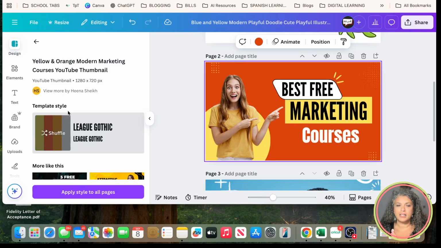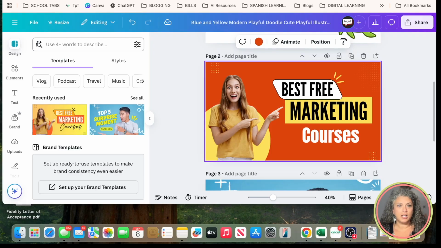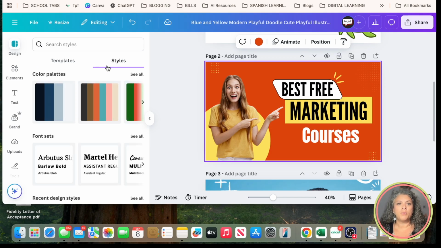If you're still like, I still don't like orange and yellow, what you can do instead of templates, which is where you see this, templates, go over here to where it says styles. And when you go to styles, you will come up and it says color palettes or fonts.